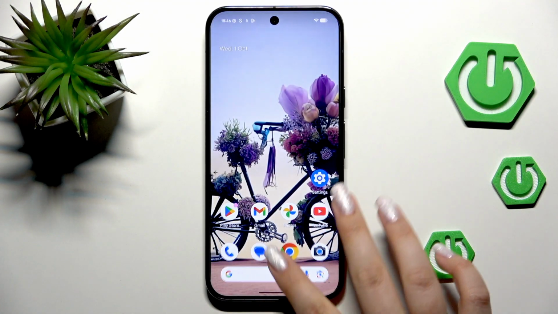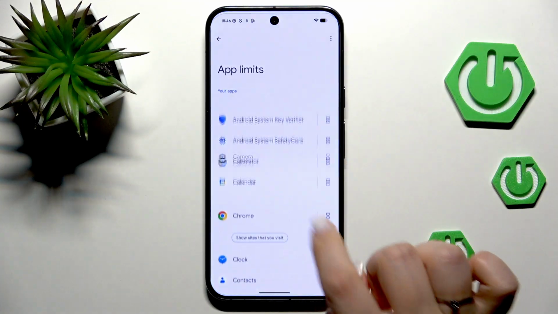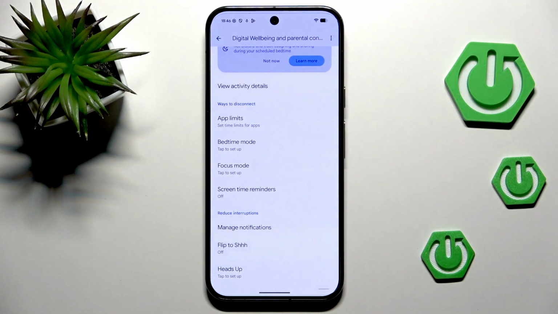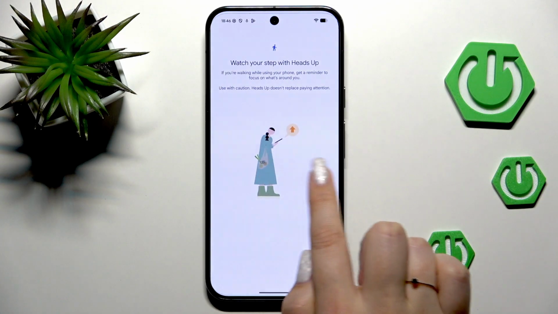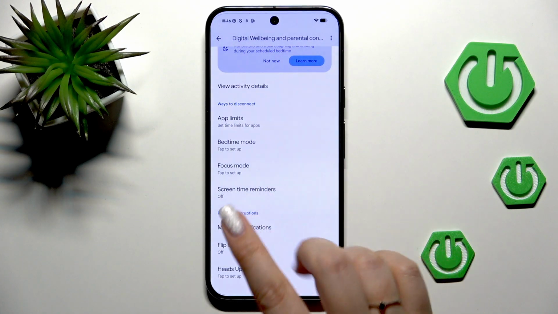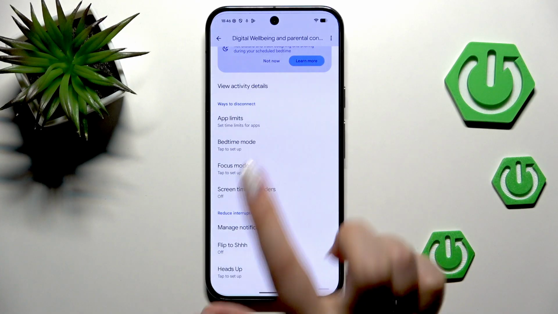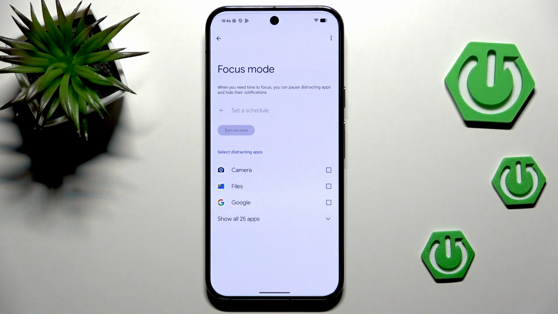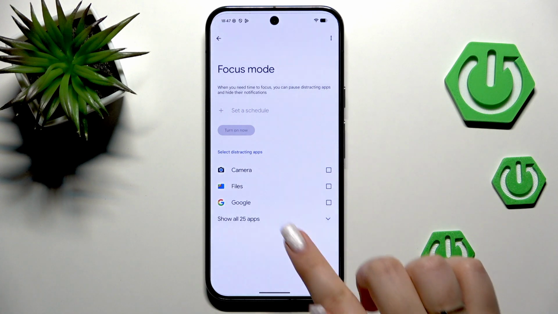And the other, oh my god, can I come back here? And the other thing which I wanted to show you is the focus mode. So I'm so sorry for all of those misclicks here. Let's tap on focus mode, and here we've got the list of apps again, and all we have to do is to basically select those apps which are distracting for us.